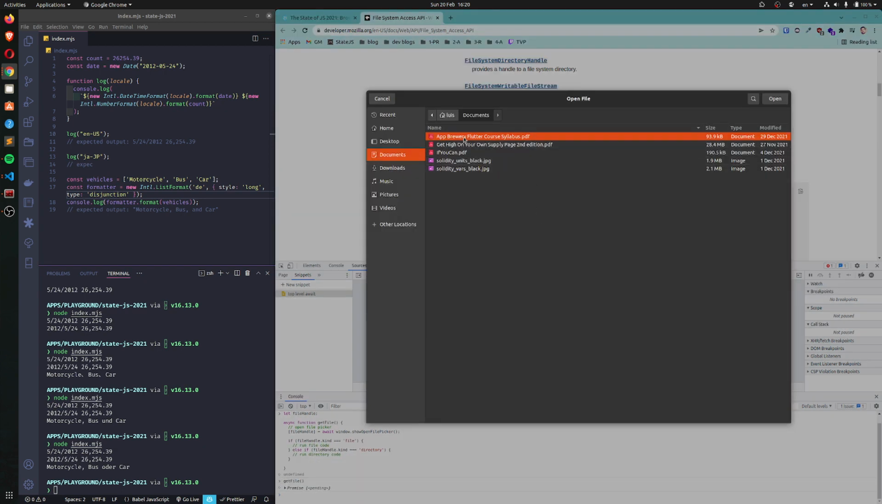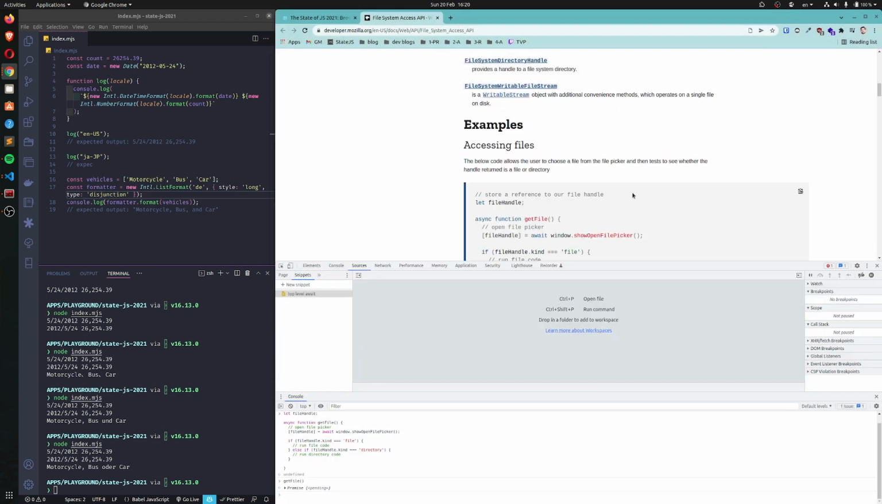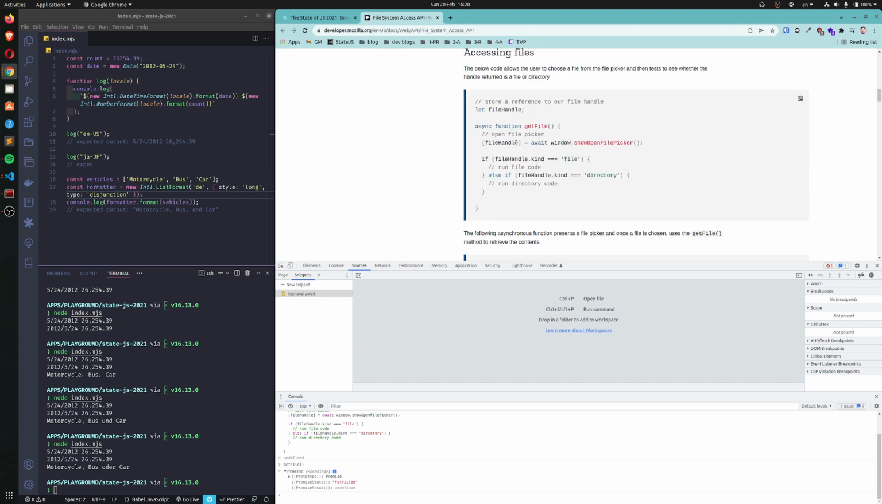Look at this. It got a promise which is fulfilled. When we run this get file, we have a file handle, and this file handle can run file. I see. We need to add something here. Okay, that's pretty straightforward also.